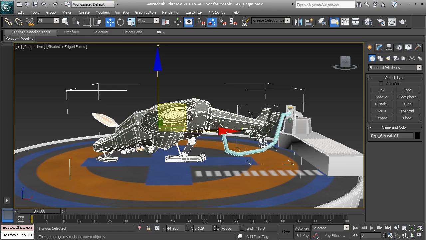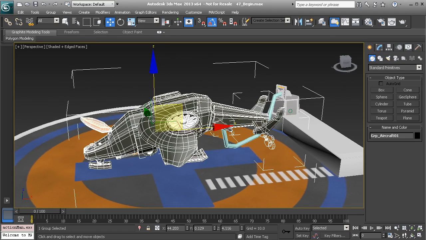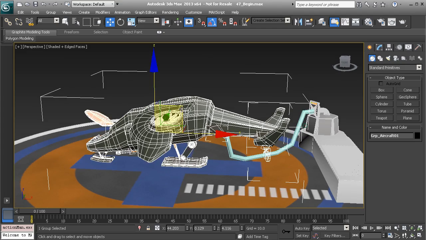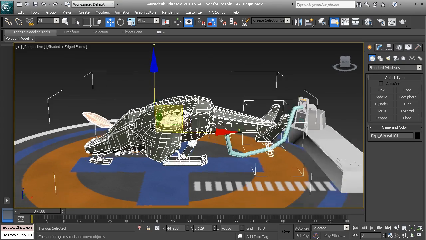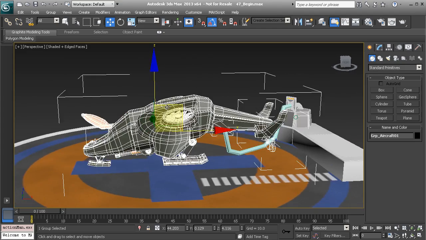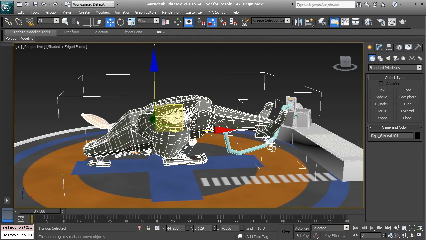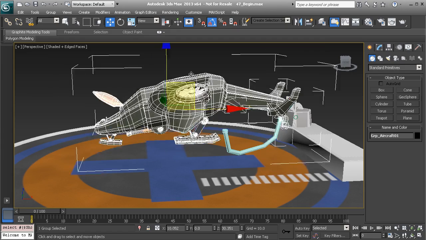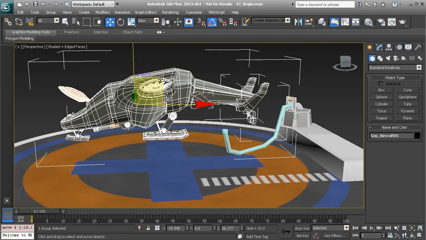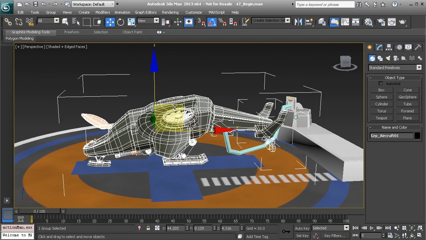I'd like to point out that yes, this is an introductory course, but the concepts that we will learn here can be used on any rig. So that's the exciting part. Alright, so we have our group created. So what's nice is that if we were to select any part on our aircraft, notice we're actually grabbing the entire aircraft now, which is very helpful for us.